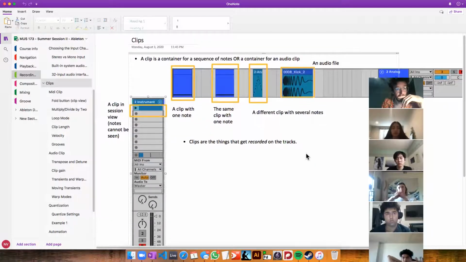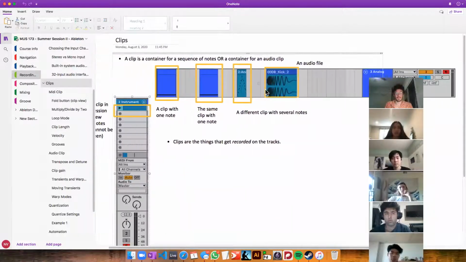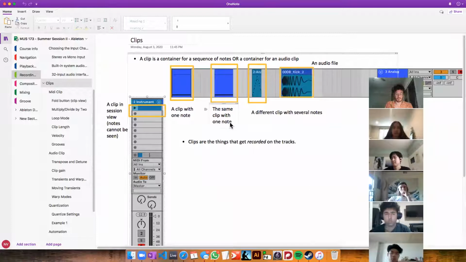So we talked about clips. And really, just to reiterate what a clip is, it's a container for a sequence of notes, or it's a container for an audio clip, okay? So right here, here's a clip with one note. And remember, this is a track, right? And here is the same clip with one note. Here is a clip with several notes. And here's an audio file, okay?